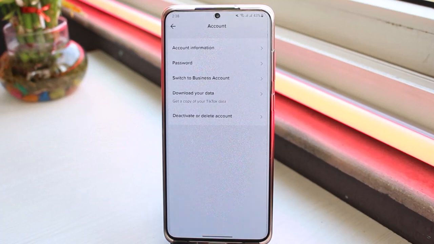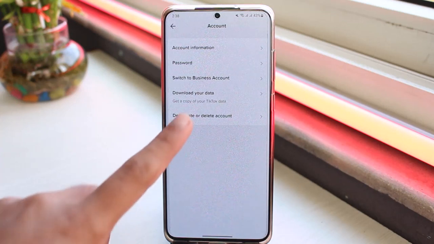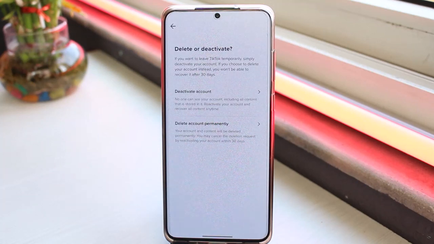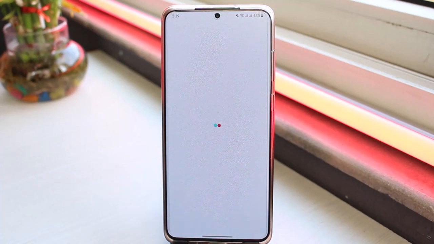Now it will basically provide you 5 different options: account information, password, switch to business account, download your data, and deactivation or delete your account. So tap on the final option and then you will be redirected to this page where it will again provide you with 2 different options. You can either delete your account or you can deactivate your account. So since we are here to delete our TikTok account, we'll tap on the second one.